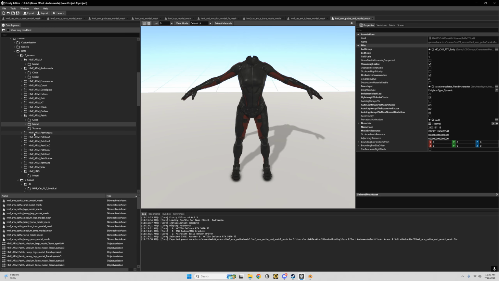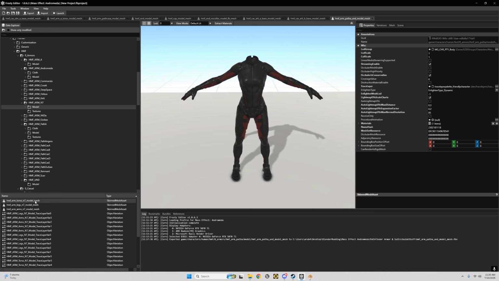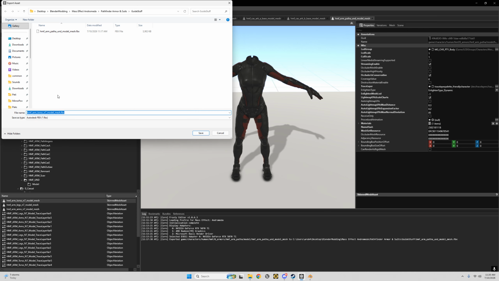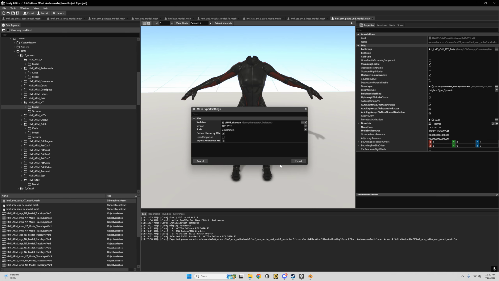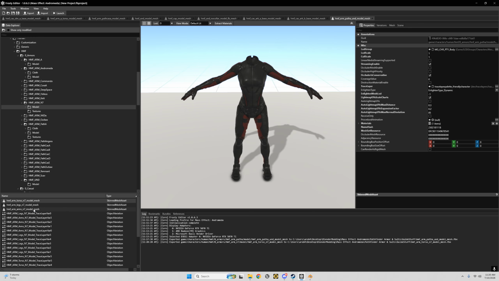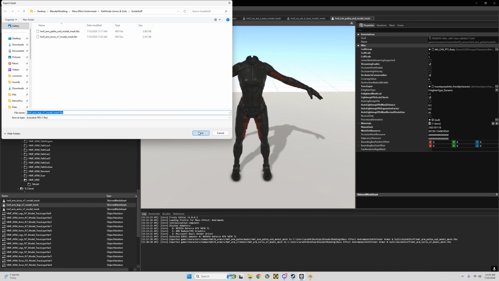All right. Now let's look for a random armor. I'm just going to grab the N7 armor. I'll grab the torso. Export. Guide stuff. N7 torso. Looks good. And I'll grab the legs too. Why not? I don't think I'm going to be messing with the arms, but if you plan on making the arms bigger or smaller, you'll want to grab those too.